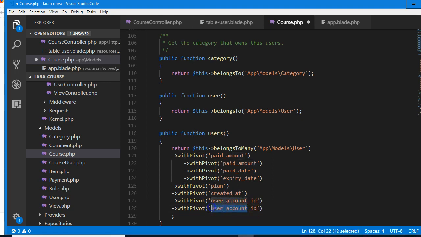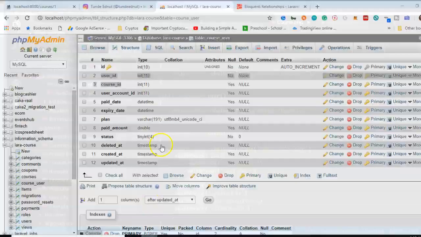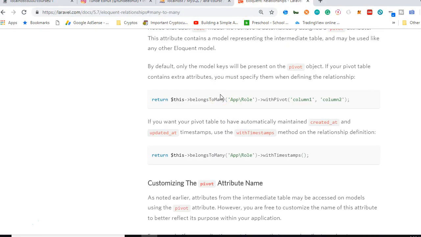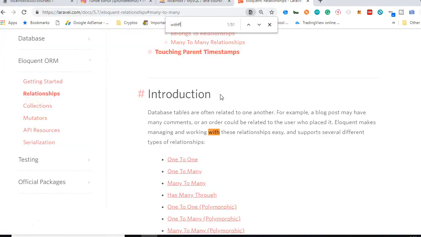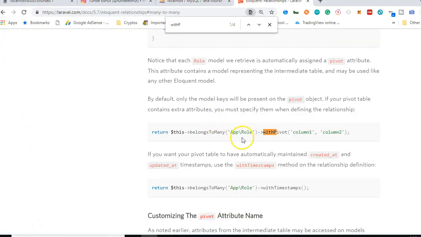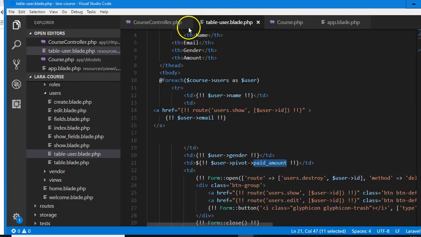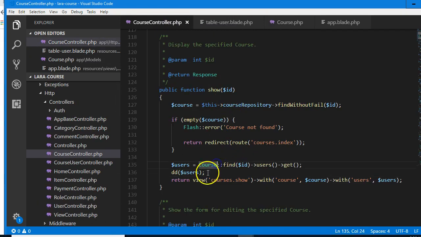Now if you're wondering where I got this from, the Laravel documentation clearly states it. I think I should just search with pivot. Look at it. So as you're chaining it, you chain with pivot so you can start mentioning the columns. So we're going to try right now. Let's just refresh first. I'm going to have to remove this DD.